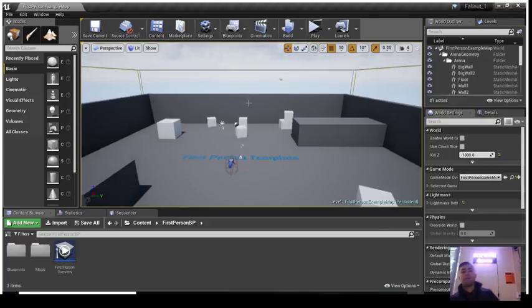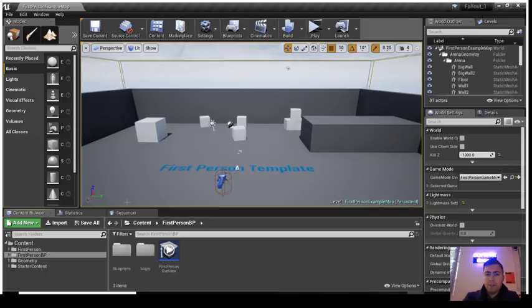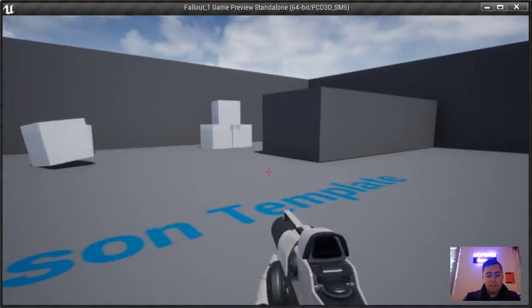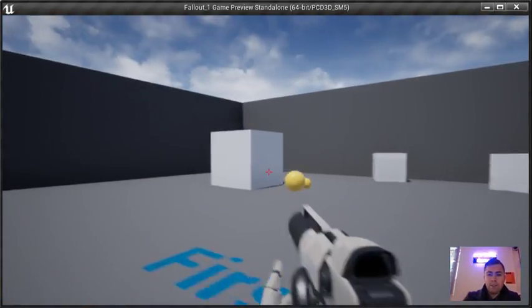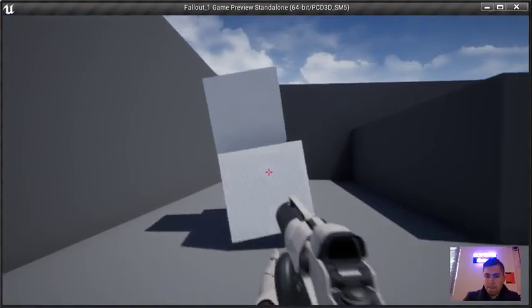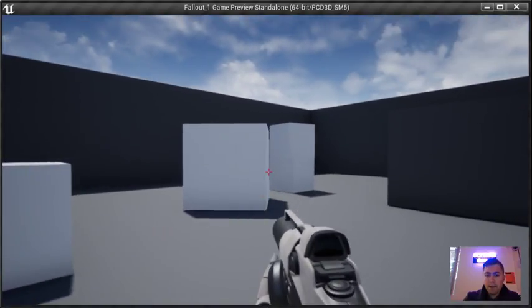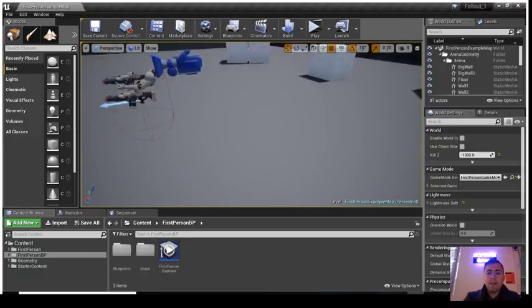You should all have your editor open. What I'm going to do is click this button to the left of filters, just so I can see all my folders here. If you haven't played this, you can go ahead and play. This is what the shooter looks like. Fallout's a first-person game, so we'll do it like that.